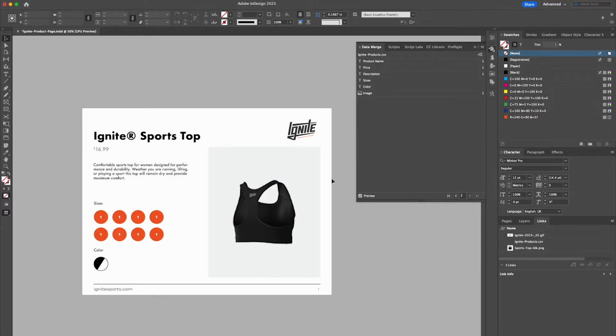Number three, when you're in preview mode, it is not possible to edit a single record without affecting all of the instances within that record. So in this case, I would really like for this to be in two lines. I want the Ignite Sports to be above the letter top.